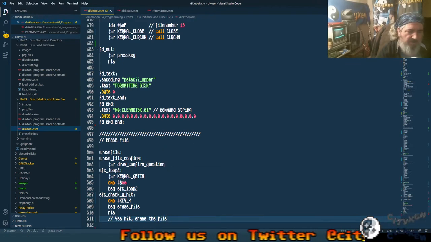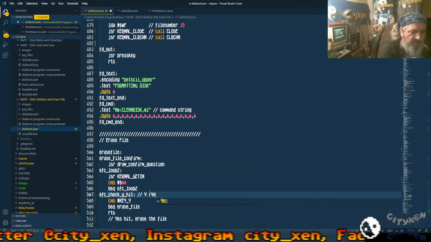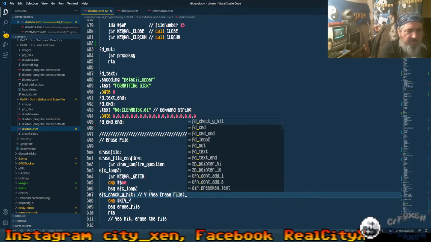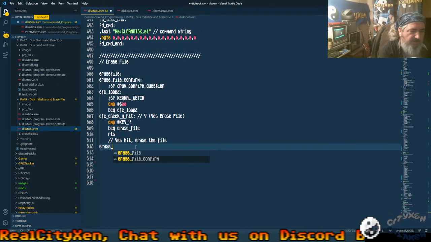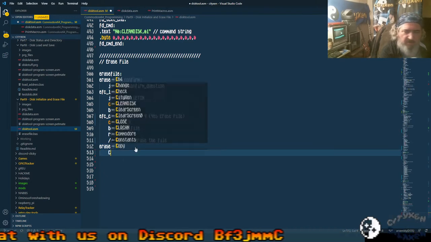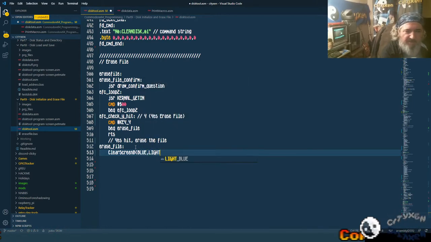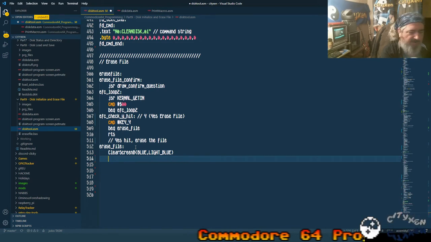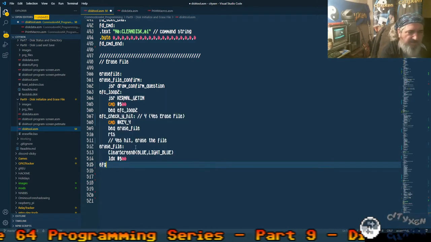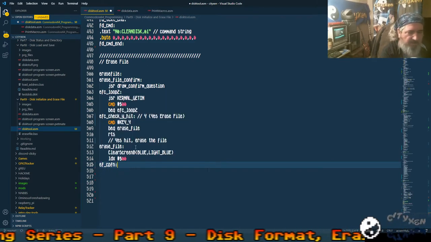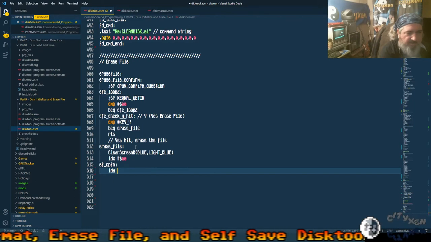Okay. Put a little comment here. Yes, erase file. Alright, now we're down here, we've hit yes, we're going to erase the file. Clear screen, we're going to go ahead and do that whole light blue thing again to make it look like you're back at the operating system level. Just a fun little thing to do. You can do whatever you want, color it however you want. I just think it's kind of cool to do that.